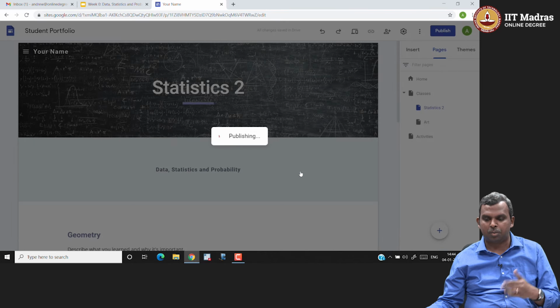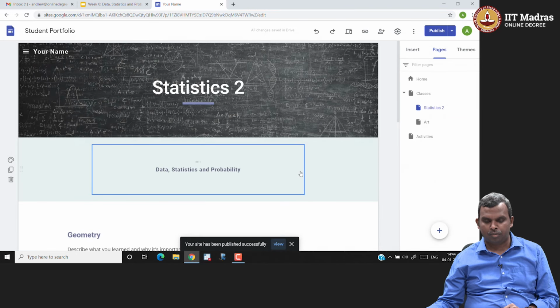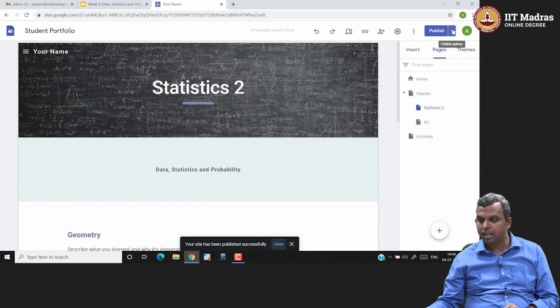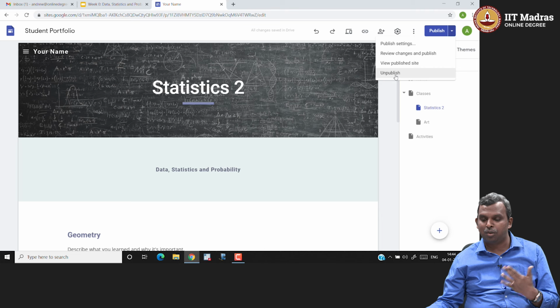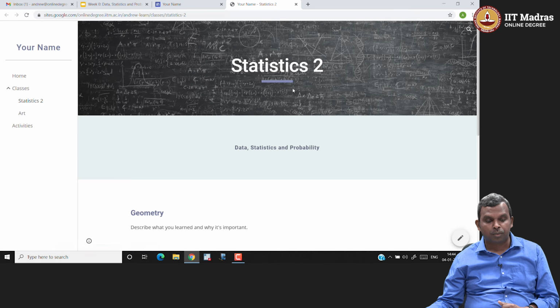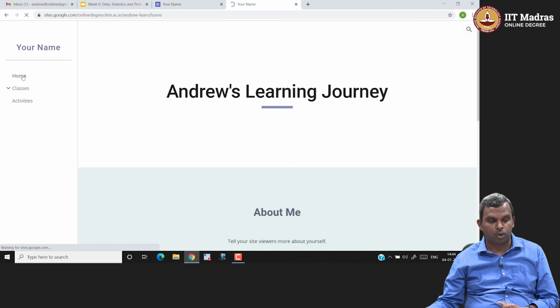Okay, so it's publishing. Once it's published, you'll see this little arrow that shows up here. You can view the published site. You can also unpublish, you can stop it if you like. You can view the published site, which I recommend that you do. So you can see it has come here, to the statistics 2. You can go to the home.